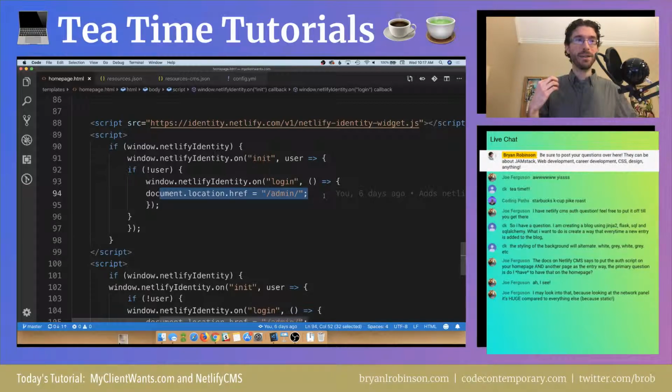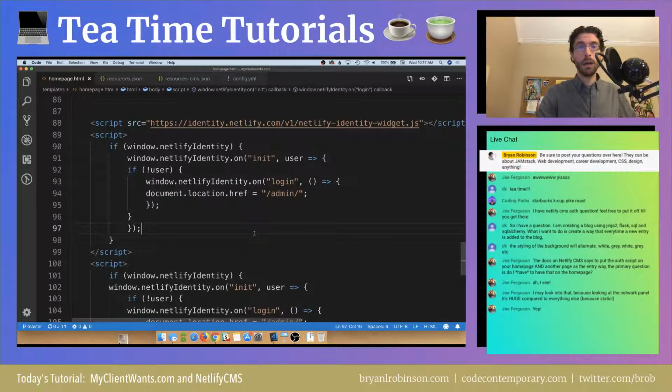Yeah, no, and Joe says it's huge compared to everything else. It is. It's a lot of things to add to your homepage in terms of file size and the scope of it. So yeah, if you can move it, it'd be way better too.